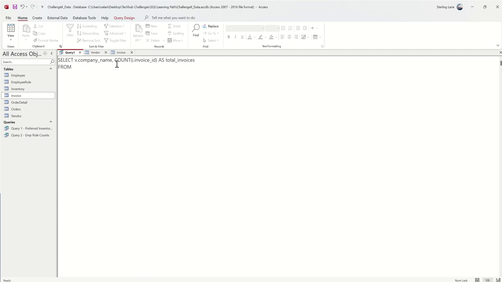All right, and now we're going to need to join those 2 tables together, the invoice table and the vendor table. So in this case, we'll just start at the vendor table.